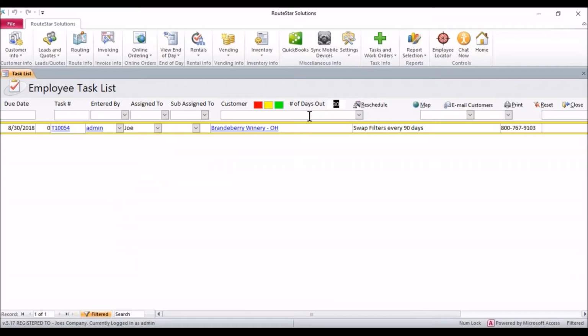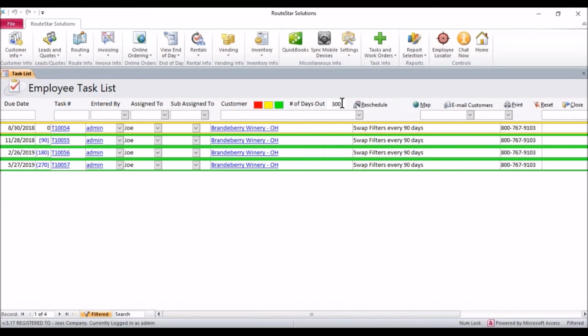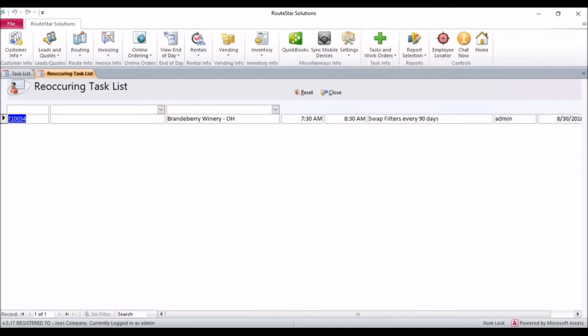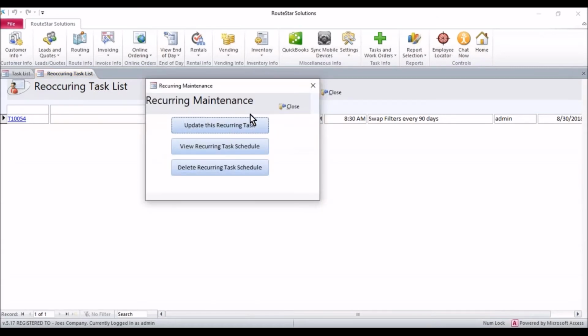Now, let's say you've created this reoccurring task and you have all these tasks here and you really don't want them. Now, we can undo this. So all we have to do here is along the top go to Tasks and Work Orders, Reoccurring Task List. This is going to list every set of reoccurring tasks that you have for customers. To delete this, you can double-click the number next to the customer that you want. It's going to give you a pop-up. You can update, view the reoccurring task, or delete the reoccurring task schedule.